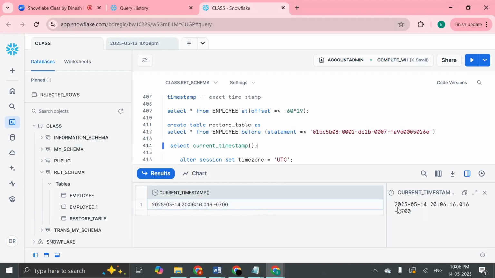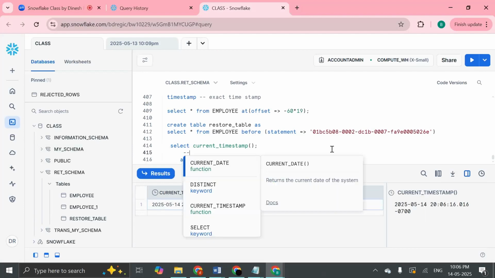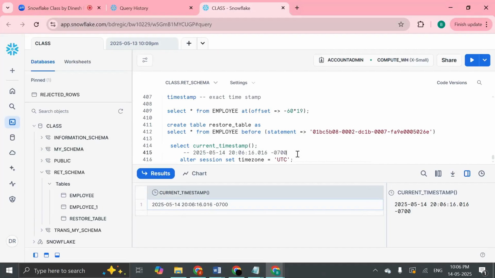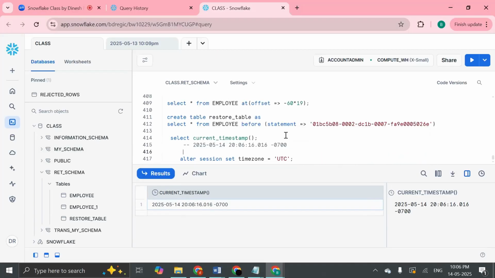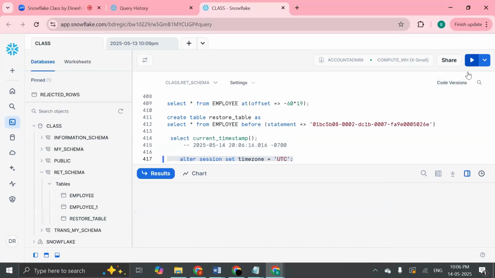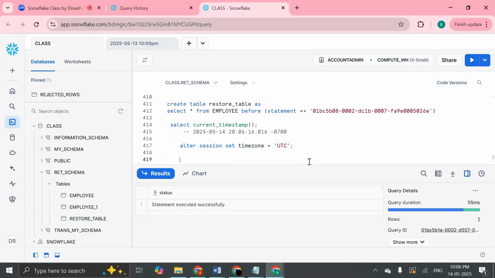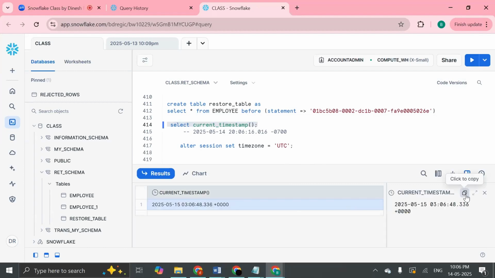I want to keep this timestamp in UTC format. This is the current timestamp. Now we are setting the session to the UTC time zone, so alter session to the UTC time zone. Then the UTC time zone will be specified, because when we use the timestamp option, we have to specify it in UTC. Now select the current timestamp. Now this is the UTC time zone.